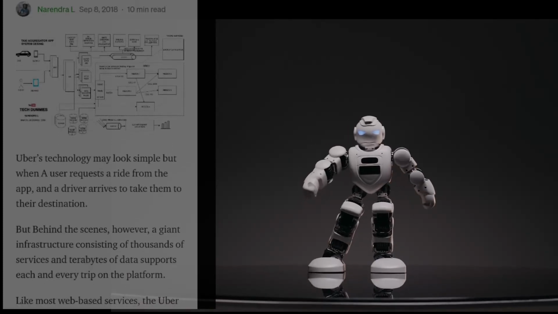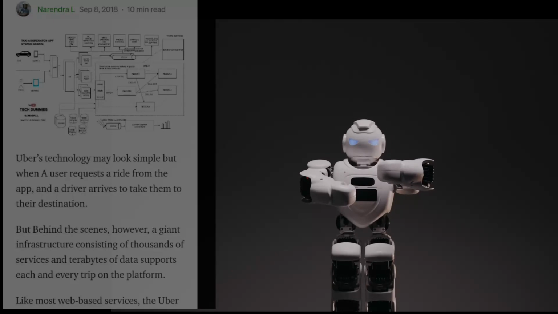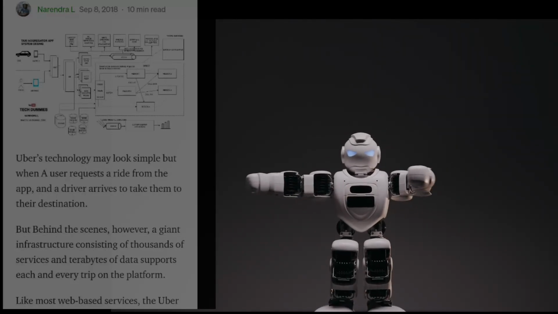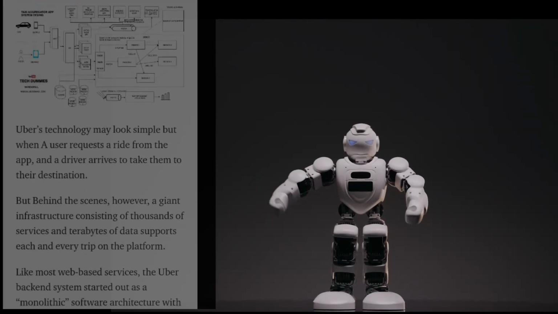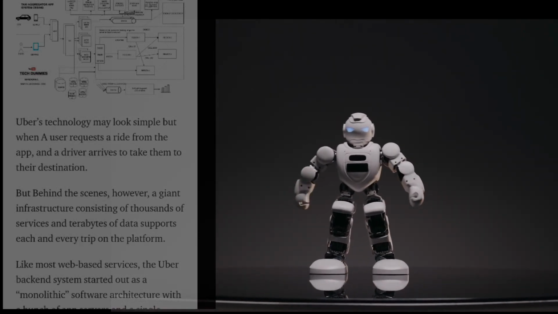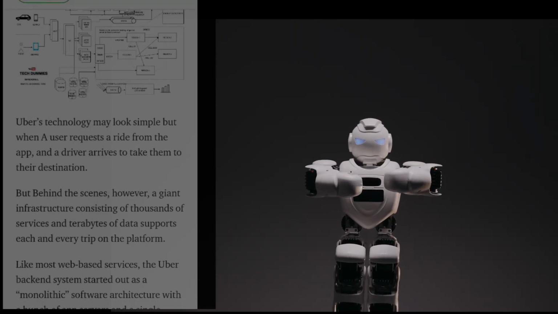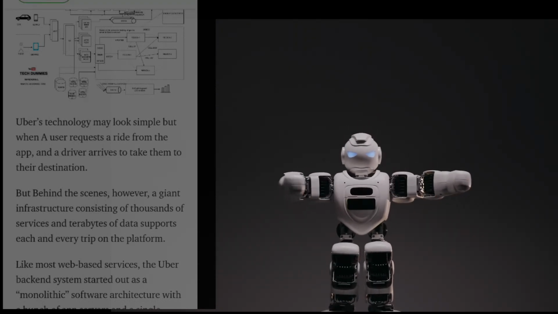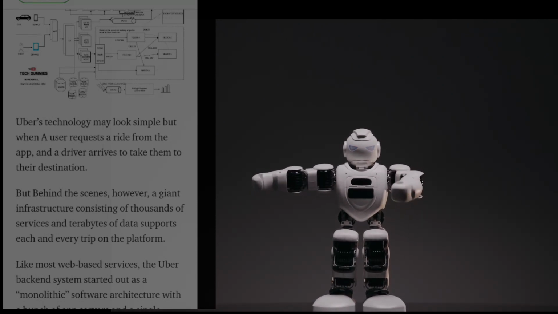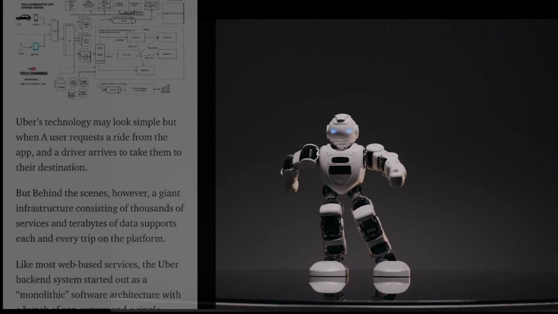Uber's technology may look simple, when a user requests a ride from the app and a driver takes them to the destination. Behind the scenes, however, a giant infrastructure consisting of thousands of services and terabytes of data supports each and every trip on the platform. That's a huge infrastructure consisting of thousands of services.